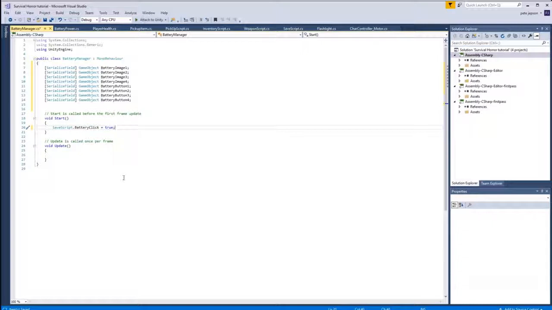Now under the update we're going to create a new function, and we're going to call it from here. So the function is going to be called check batteries. Okay, and now we need to create that, so that's going to be void check batteries. Oh, sorry, it's a function. There we go. Okay, and we need to say if battery click is true, then basically it can run the rest of the code, so it can actually check for the batteries.